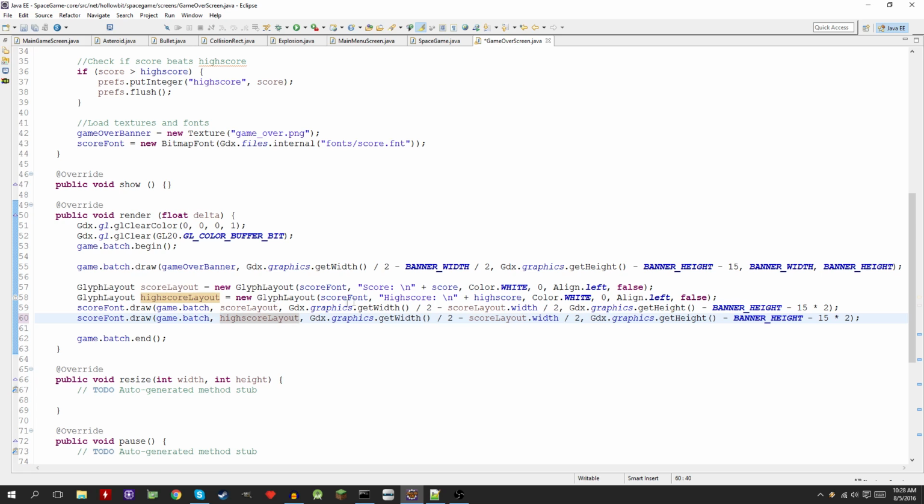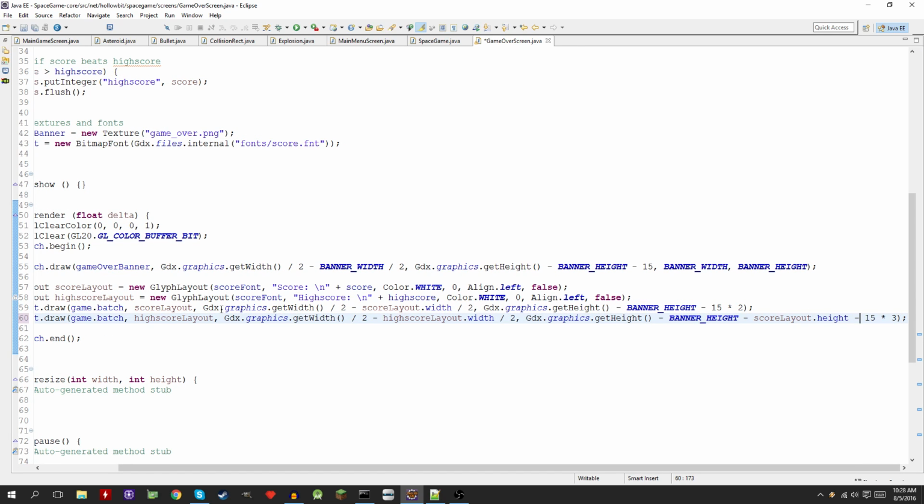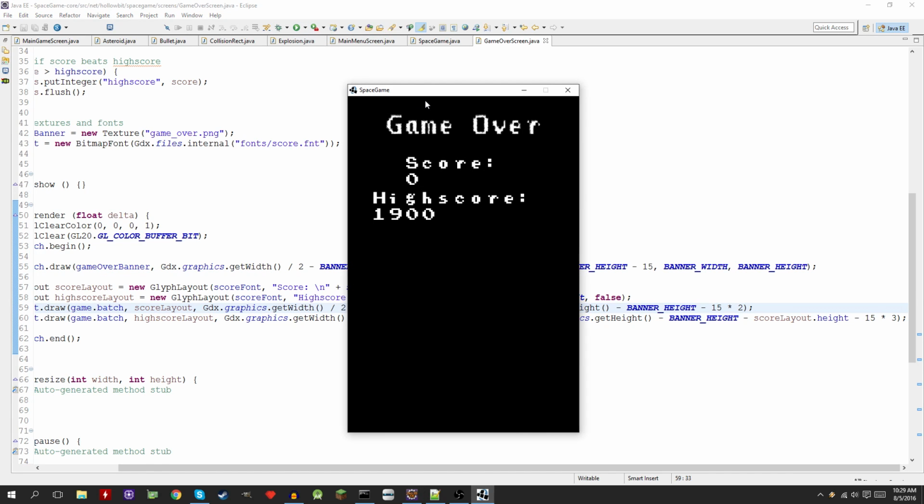So here it's high score layout and high score layout width, and we're going to do times 3 because there's 3 buffers of 15 pixels, more like a padding I should say, and score layout dot height. We're using the score layout because we're subtracting from the height of this one. So it's taking 15 pixels, draws the game over thing, takes another 15 pixels, draws a score, takes another 15 pixels, draws the high score. That's how that works.